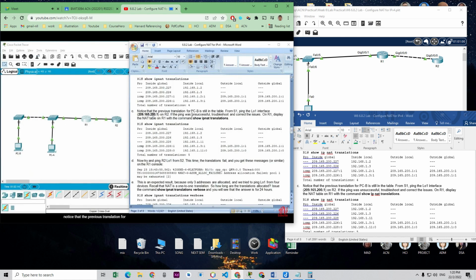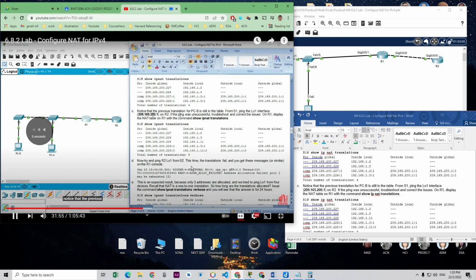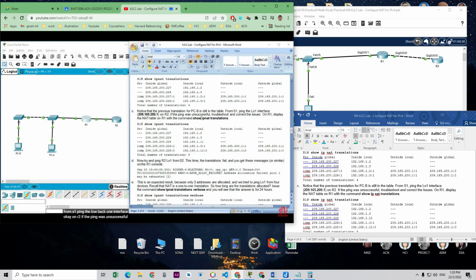Notice that the previous translation for PC-B is still in the table, but it was not there. Anyways, we will try once more. From S1 ping the loopback 1 interface on R2. If the ping was unsuccessful, troubleshoot and correct the issues. It will not ping because we did not set the default gateway in these switches. Okay, we will do that. Then we will ping to the loopback 1.